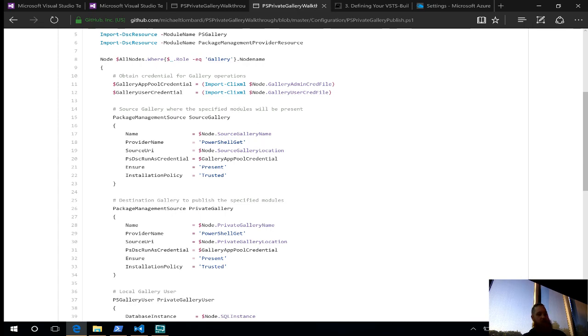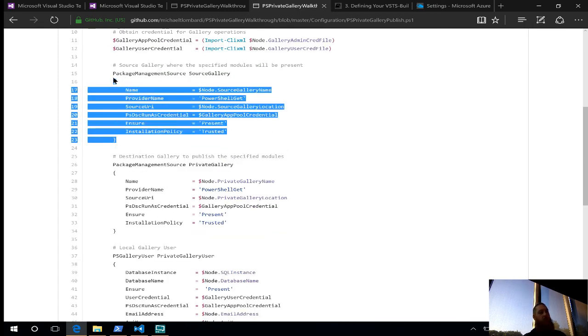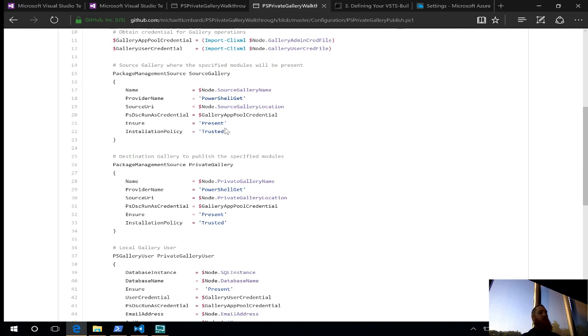So the story around managing the private gallery is a separate conversation, and we should talk about it, but it's not a great story right now. So that's all in the data file.